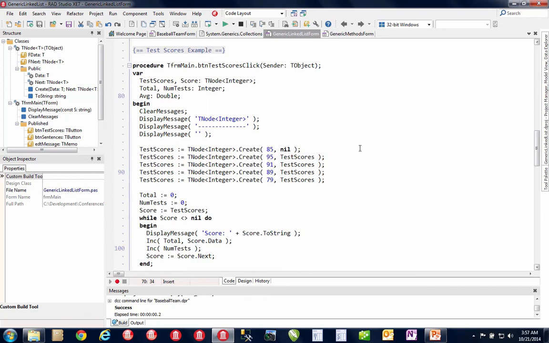So what I've got is a test scores and an individual score, and they're both of type TNode of integer. So I know that my linked list node is going to hold an integer value and point to another node that has an integer value in it. So let me go ahead and run through this. So test scores is getting created. It does not have a next node, so it specifies nil.